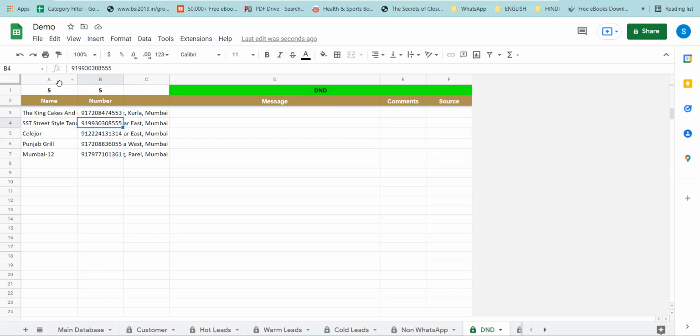Why are we doing this? Because if you keep on sending messages to them, these guys will start blocking your number. So if 50, 20, 10 members block your number on the same day, then there will be chances of your number getting blocked from WhatsApp. So always use this option carefully, right? So DND.